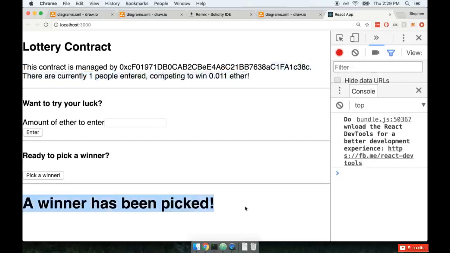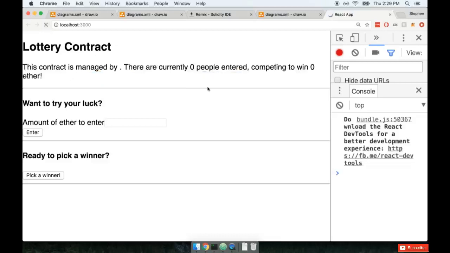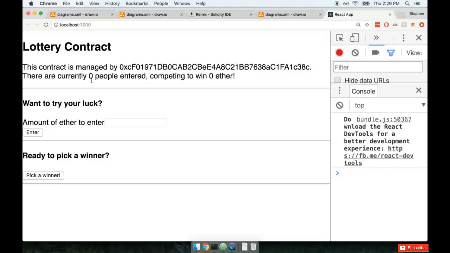So down here, you'll see that the text updates to say a winner has been picked. Now, if we refresh the page, we should see the contract revert to say 0 people have entered, and we should also see it say that there is 0 Ether in competition. So we'll refresh. And now we're back to seeing 0 people have entered and 0 Ether is available to be won.